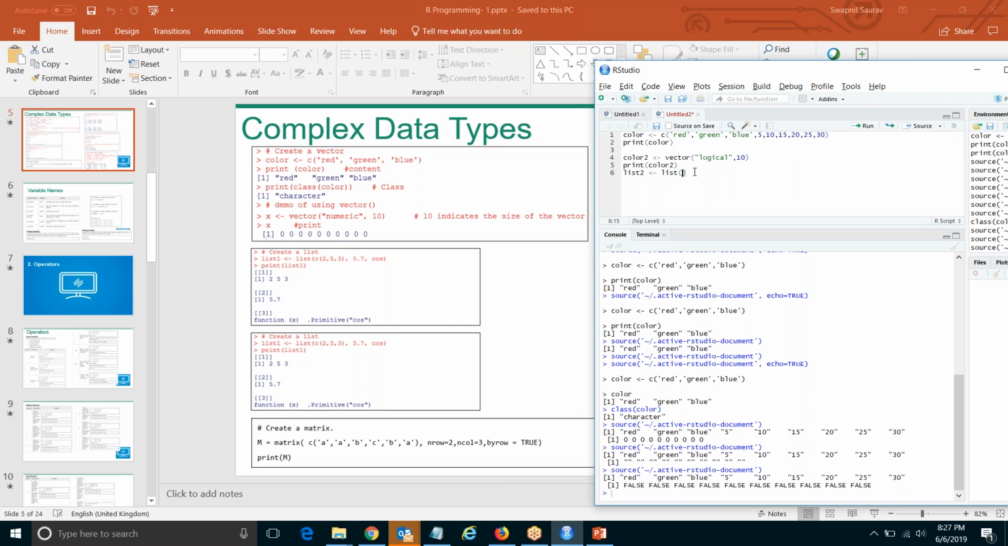For all the other data types that you're going to talk about, it is the same name. So it's not confusing. C means vector. But if you're creating a list, you have to say list. So you say list = list(5, "hello", color).